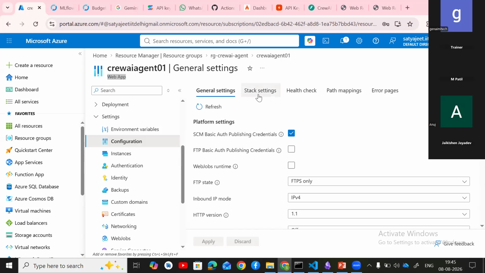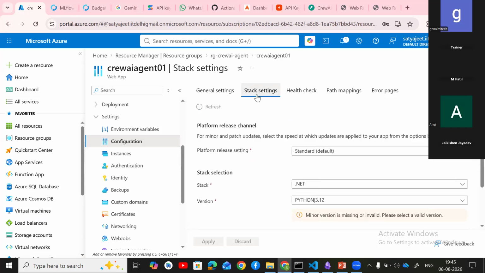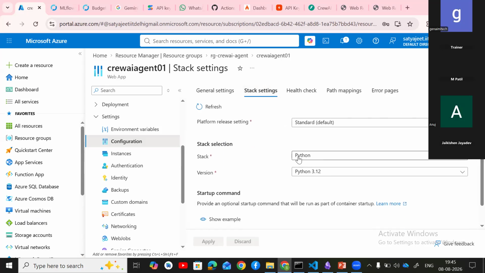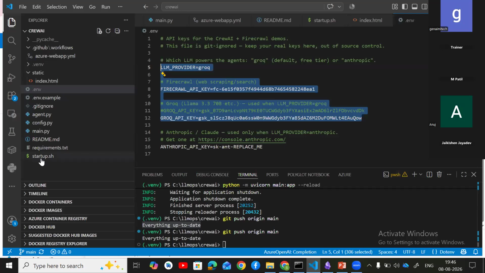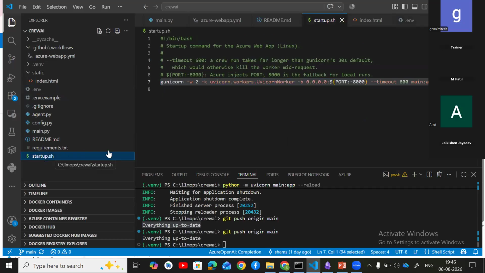Okay. Then there is something called stack settings. So you have to go to the stack settings. In these stack settings, you have to select Python and the version. As the code is written in Python and the version of this code is 3.12. Okay. So now you have to go down and there is one more command. Okay. So one command is bash startup.sh. From where it is coming, you have to add it. So it is coming from here, startup.sh. So how will your application start?